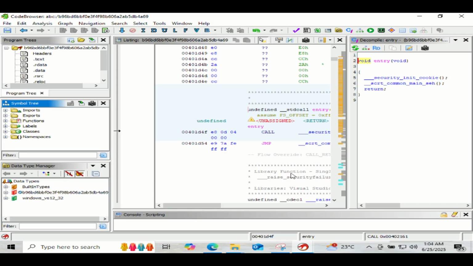On the bottom, we have the console scripting. You can write and execute custom scripts here in Python or Java, which helps automate repetitive tasks. On the top, we have the toolbar, which includes buttons for navigation, analysis, graph, search, select, tool, windows, help, and etc.